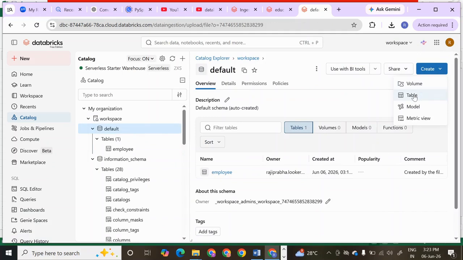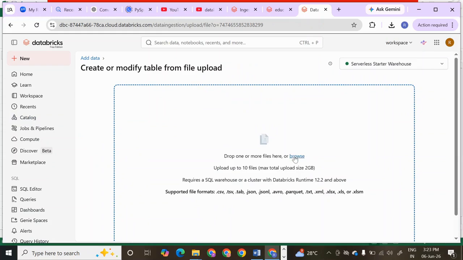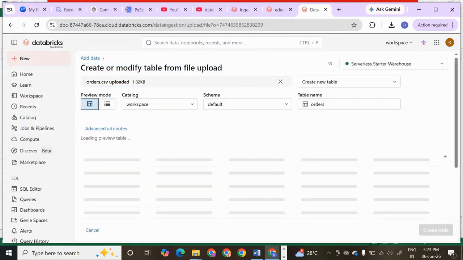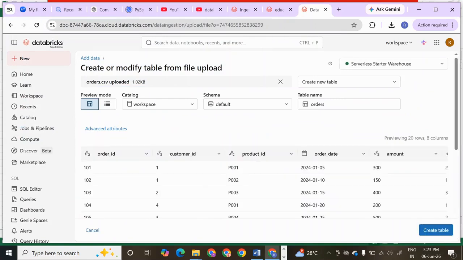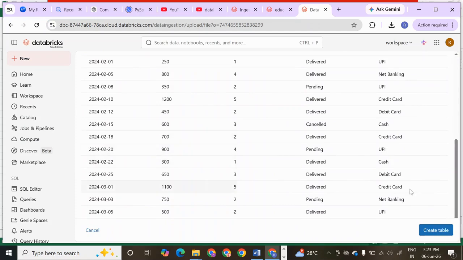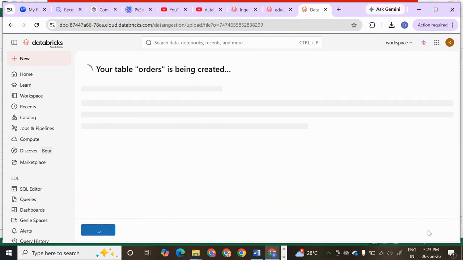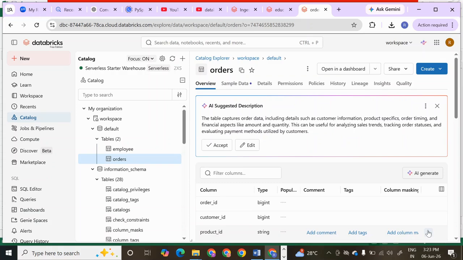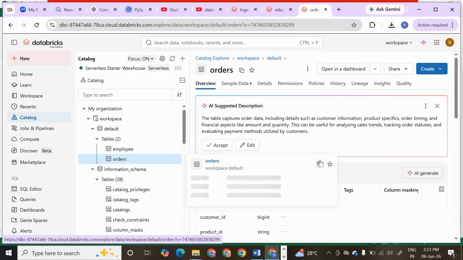There is an option called table, and you can drag a file here, a CSV file or Excel file, etc. I'm just selecting my CSV, which is the orders CSV, which contains order ID, customer ID, product ID, and so on. And this is a preview of the data. Click on create table. A table will be created in the catalog, and we can use the table to write PySpark code and so on. See, a table is created, and it is called orders.